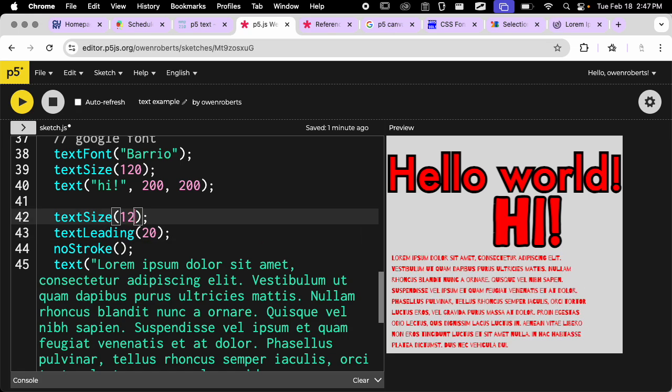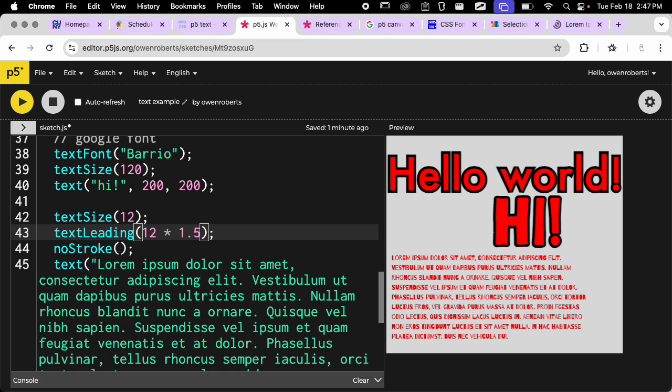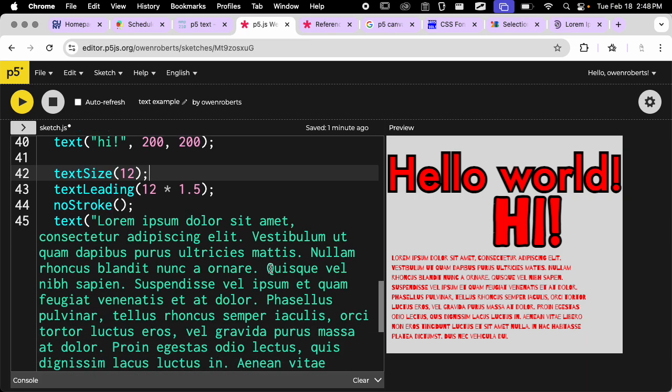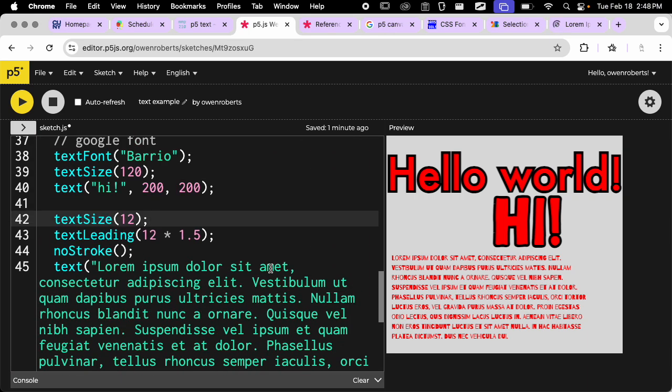This text is really small, so I'm going to make this a little bigger. And usually people do like 1.5. So 1.5 times 12 is 18, but you could also just say 12 times 1.5 if you don't want to do the math. Usually 1.5 of your size is a good default to start with for your text leading. Okay, so now let's look at the text align.